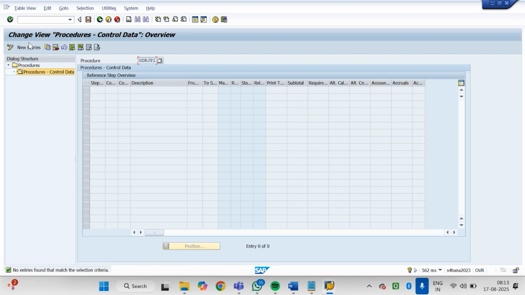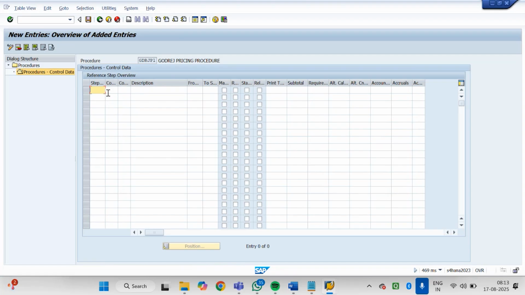Now when you click on new entry, here we have multiple fields. These are the fields we have to know. The first column is Step. Step means the sequence of the condition in the pricing procedure, just like 1, 2, 3. We give which one comes first and which one comes next. That is the step.